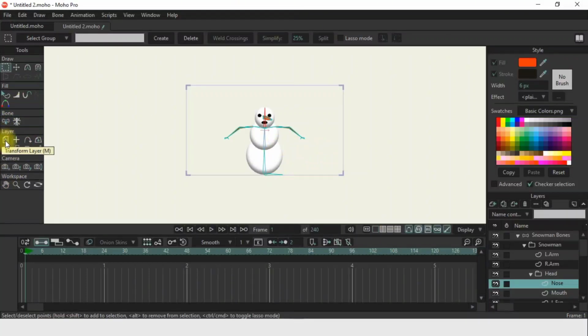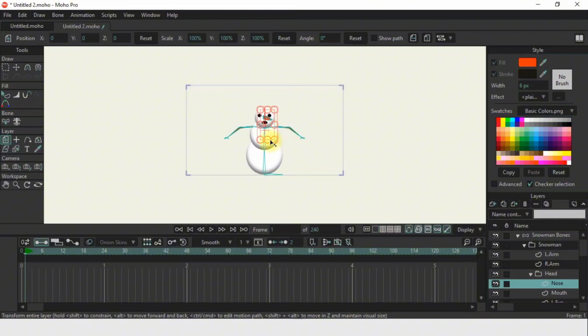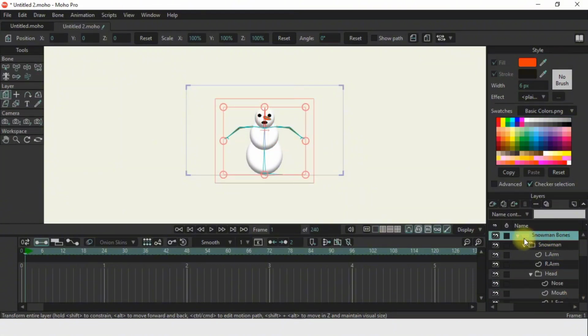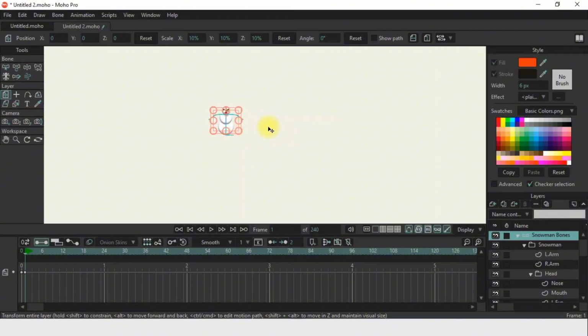On the transform layer, you're going to want to make sure your bone snowman layer is selected. Make him smaller, like this, so he's all the way in the background. You can bring him up to about that height. Alright, so he's in the background. You can make him even smaller if you like. He's really in the background.